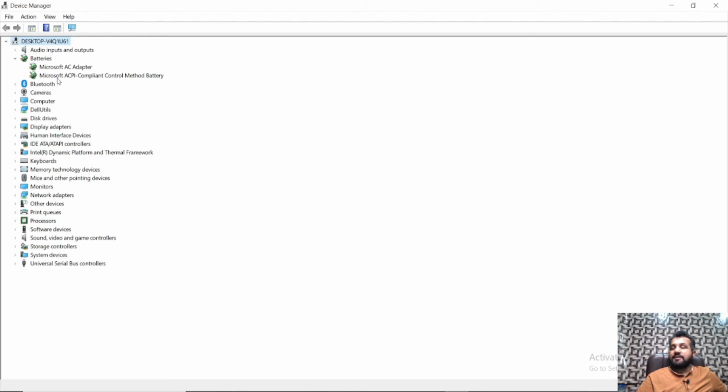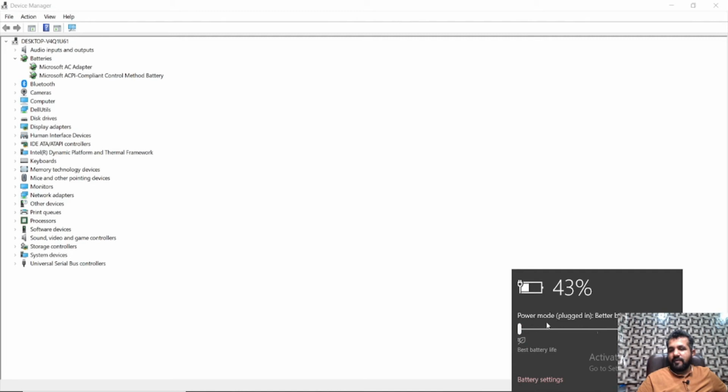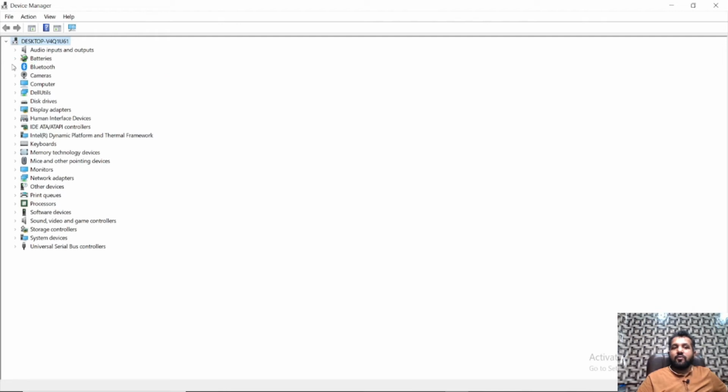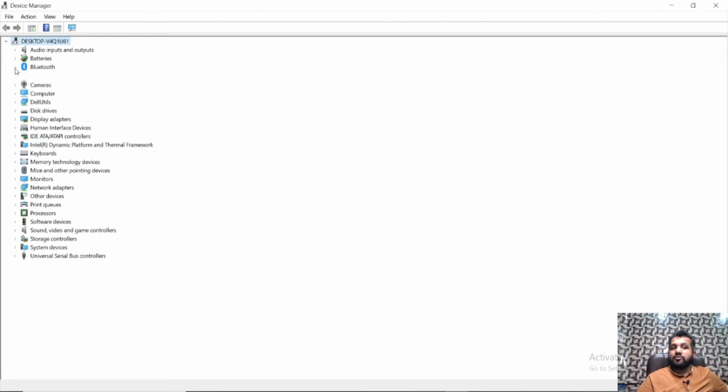Batteries. I am having a battery on my system and also an AC adapter, which means the charger is connected to my laptop. You can see here power mode plugged in, better battery, which means I have a plugged-in charger, which is indicated here as a hardware device.